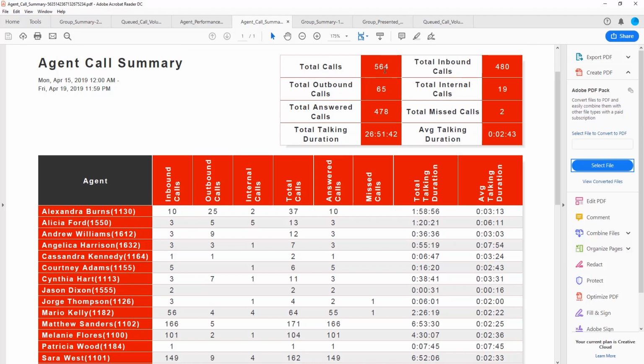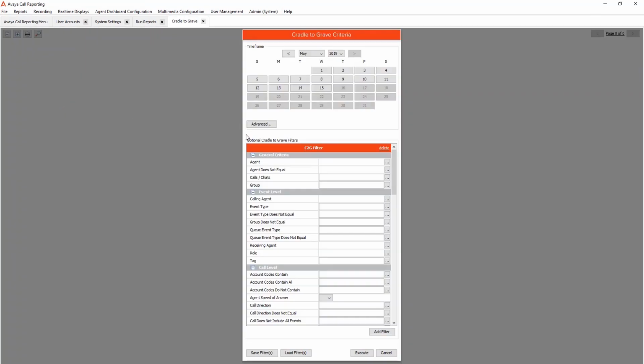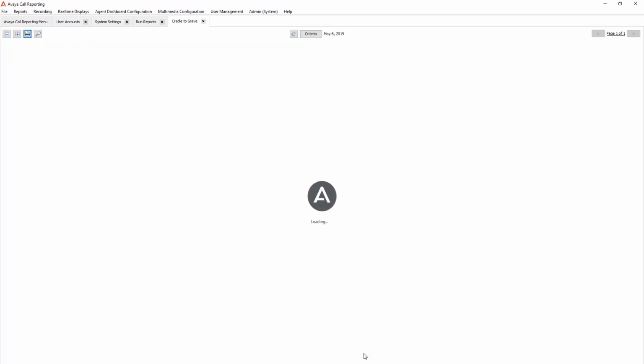in the summary table. To help explain this a little more clearly, I'm going to go back to my Avaya call reporting main menu and select Cradle to Grave. Cradle to Grave is like a master report. It runs just like a report. This is going to have a lot of details on it, so the longer the time frame you select, the longer it's going to take to run, because this shows every detail of every call. I'm going to select a day here. We'll come back to this filter tool, and I'm going to hit execute.